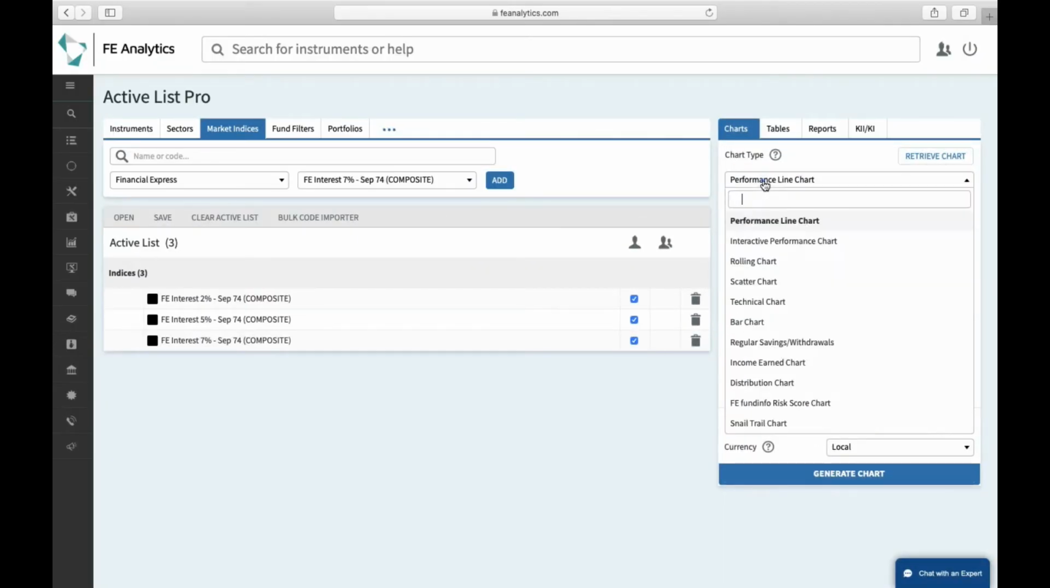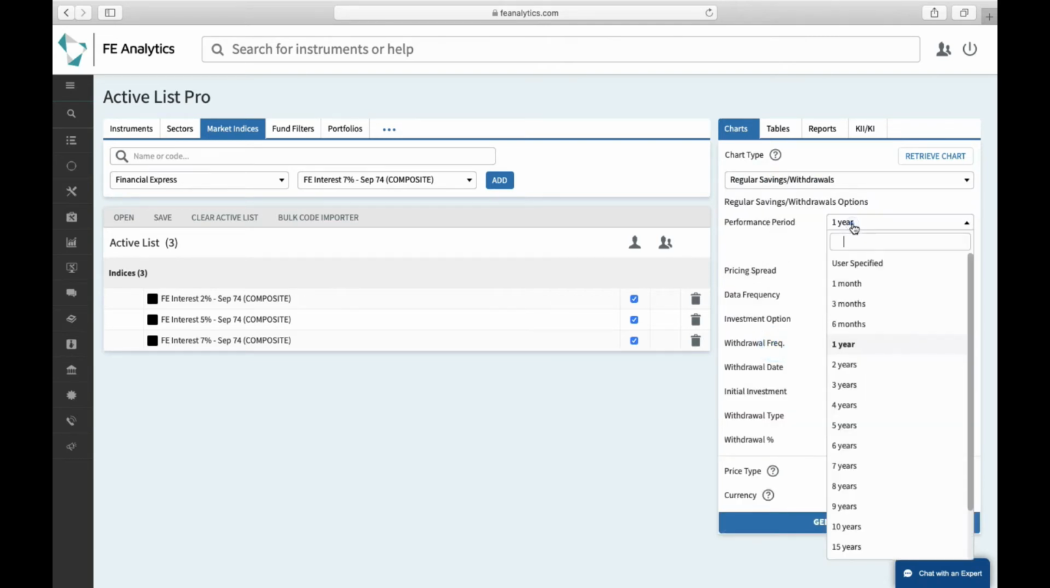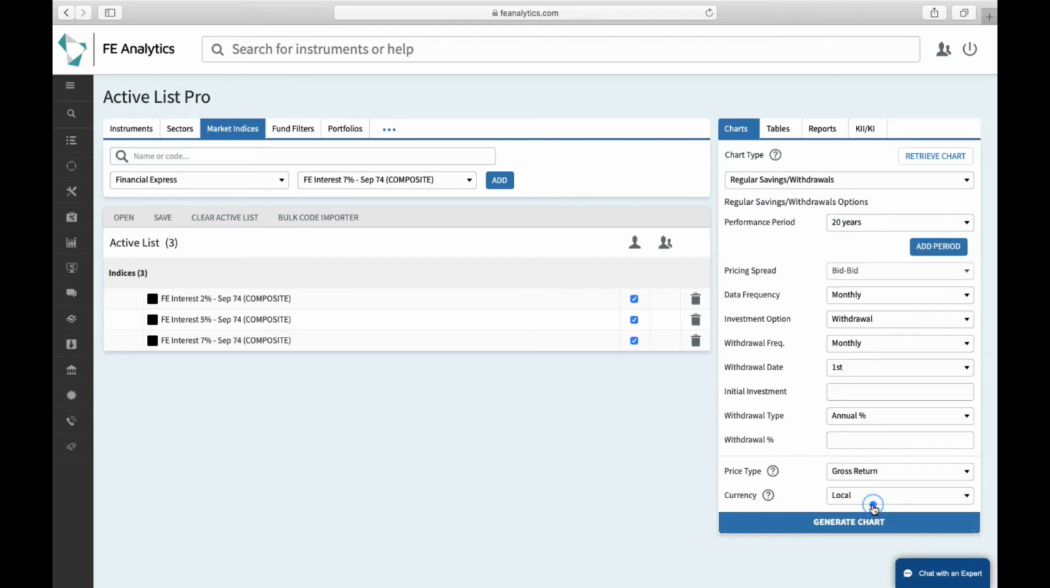Now, coming back to the main screen, we've also got regular savings and withdrawals. So on the right-hand side, I can mimic that scenario as well. So select regular savings withdrawals on the right-hand side. Again, performance period. I essentially want to project over a 20-year period. Investment option, we're going to leave that on withdrawal because my client's got 400,000 ready to invest, or maybe has invested, and they're regularly wanting to take an income of 1750 a month.